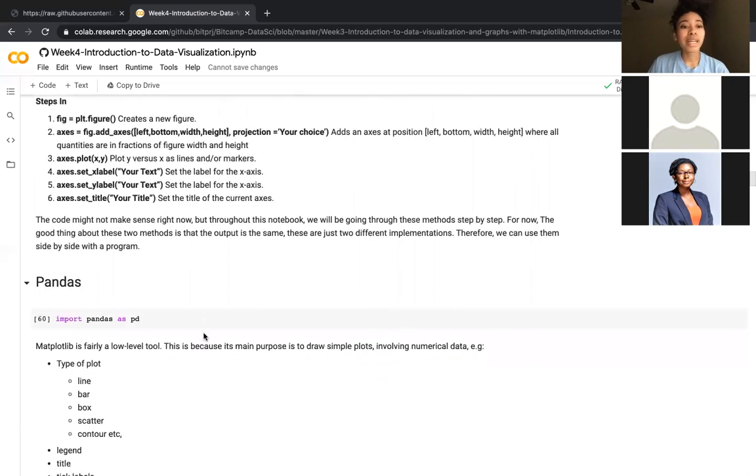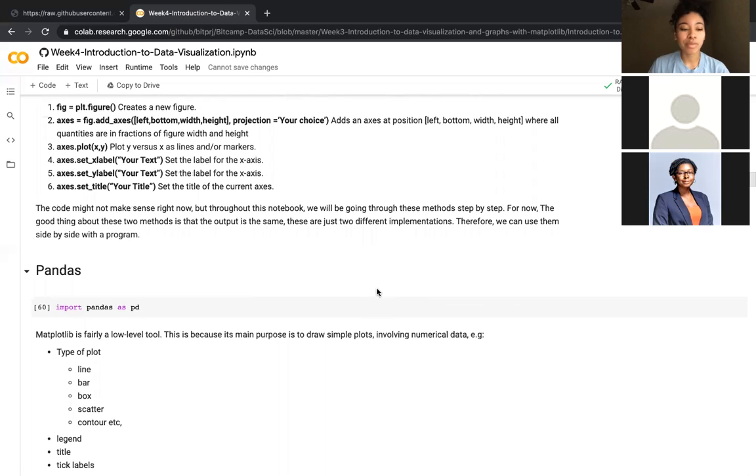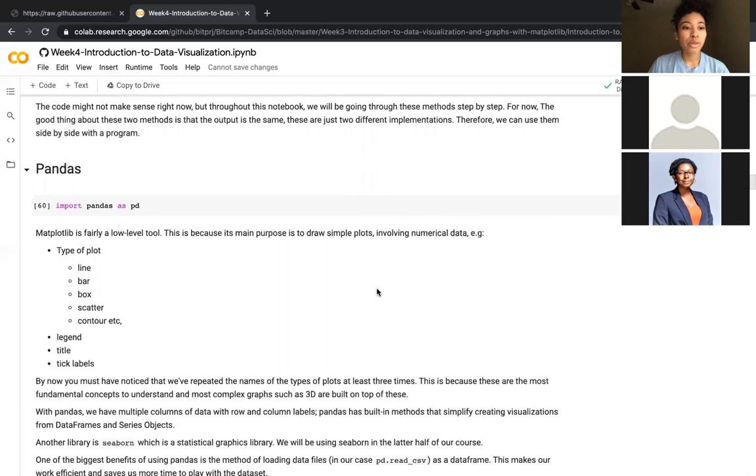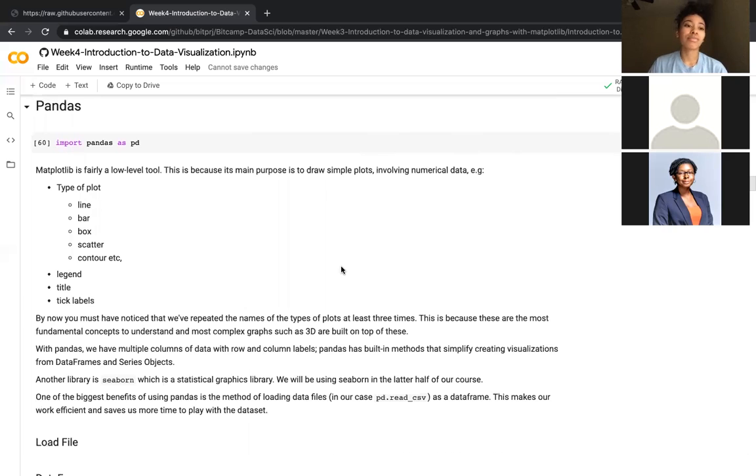So the code might not make too much sense right now, but throughout this notebook, we'll be going through these methods step by step. For now, the good thing about these two methods is that the output is the same. They're just two different implementations. So now we'll go into pandas. To import it, you just do import pandas as pd.